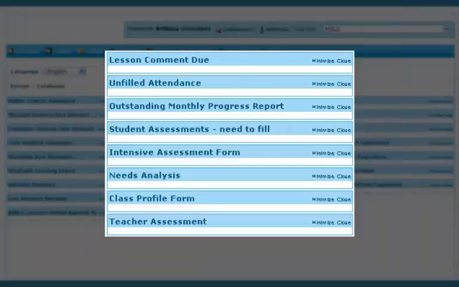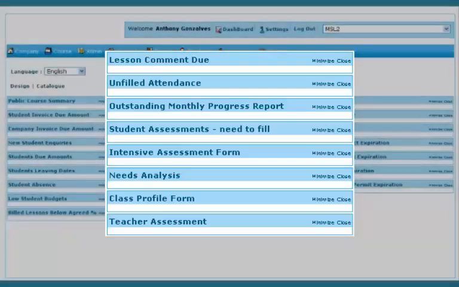There is also a full range of alerts to cover the academic side of the school. Other alerts mainly deal with expiration dates of contracts, work permits, and last but not least, teacher and student birthdays.